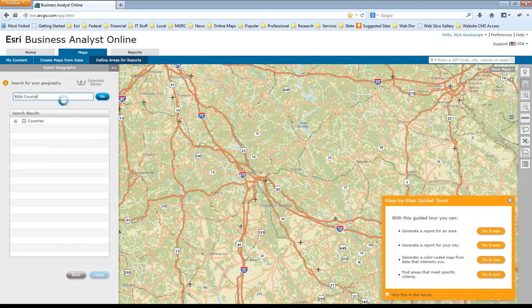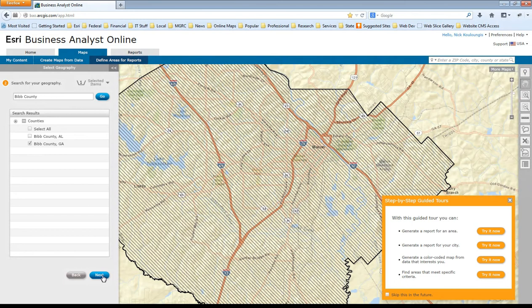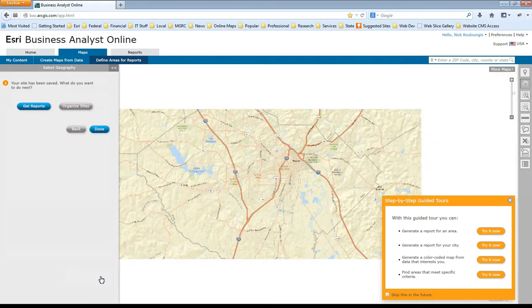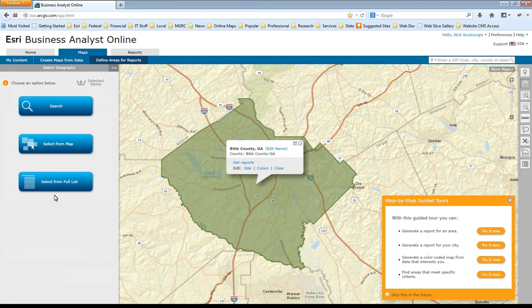There is a Bibb County, Alabama, and there's a Bibb County, Georgia. And we can select either one or both for use in our map. I'll just select Bibb County, and it will map it, find that location, and then I'll click Next to select it for my reporting purpose. So that's the other way that you can look for information. Click Done. You can also select from a full list, but I typically search or select from a map.